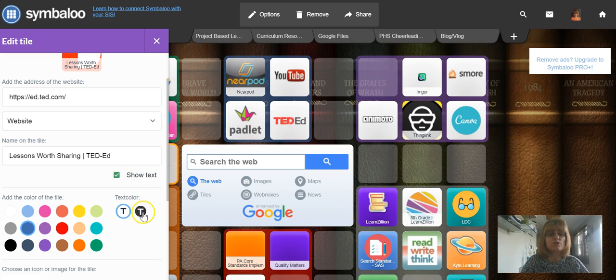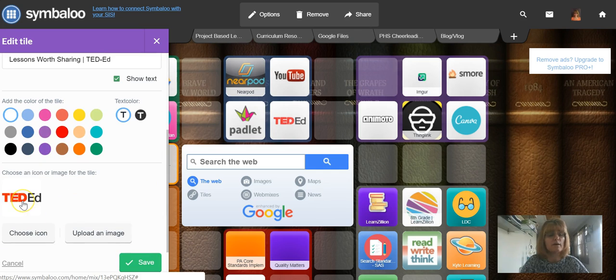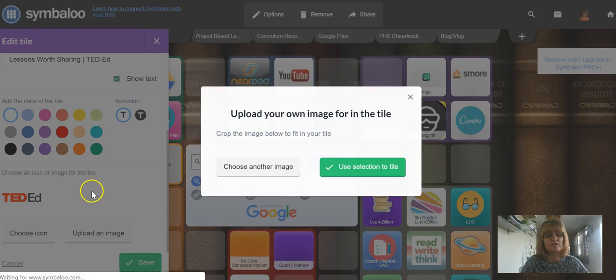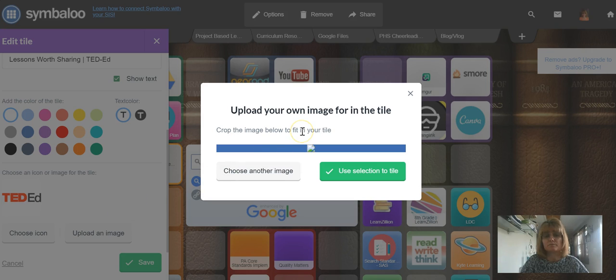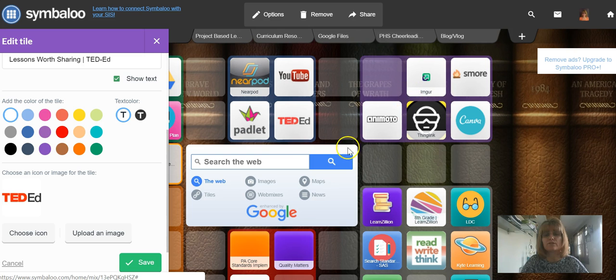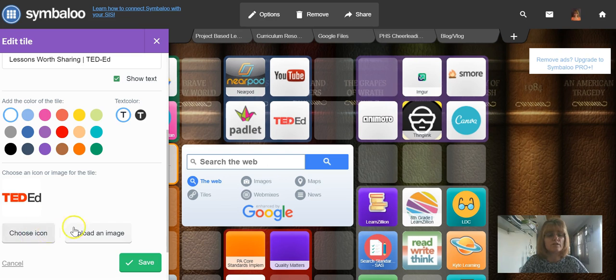You can have the text be dark, or if it looks better, light. Sometimes it doesn't change. You have to save it first and then come back and make it light so that you can see it. Maybe I want to change the icon. Maybe I want this one instead. You could upload your own. I want to use selected tile. Why is it being difficult? There. So you can choose an icon.